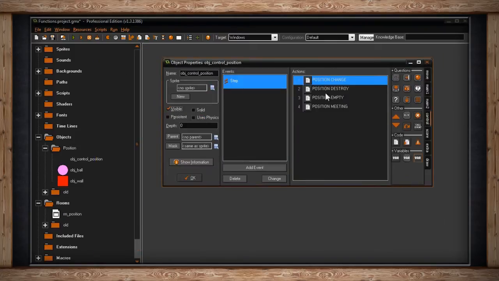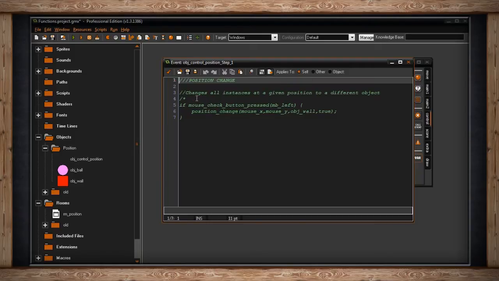Okay, so I've got different position functions, and the first one is position change. Let's just turn the comment off for that. Position change changes all instances at a given position to a different object. So I've just done a conditional statement here that says if mouse check button pressed, mouse button left. So if I click the left mouse button, just globally anywhere, then this will execute. And here's our function. This is position change.